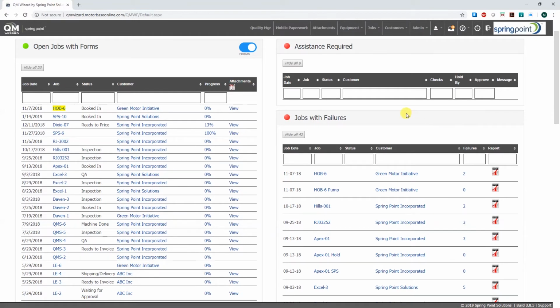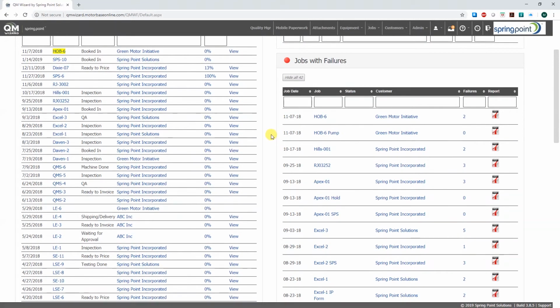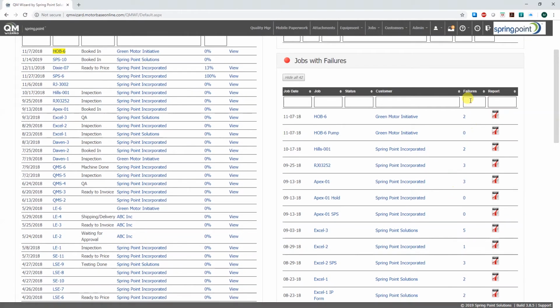All right, so the next one is our jobs with failure widget. Now, similarly, like you saw over here with jobs with forms, we have the same thing with the job number, the customer name, and then here we have a failures list. So when you build in your criteria, we can track a job by number of failures. So we can see down here on this Apex 01 job, we have 3 failures associated with it, but we also have a report we could view.